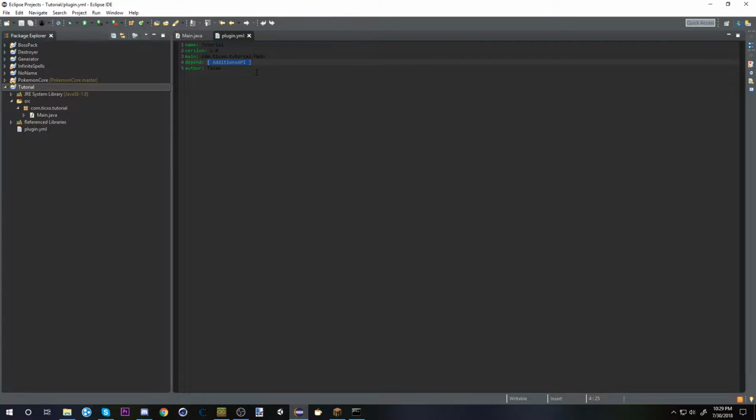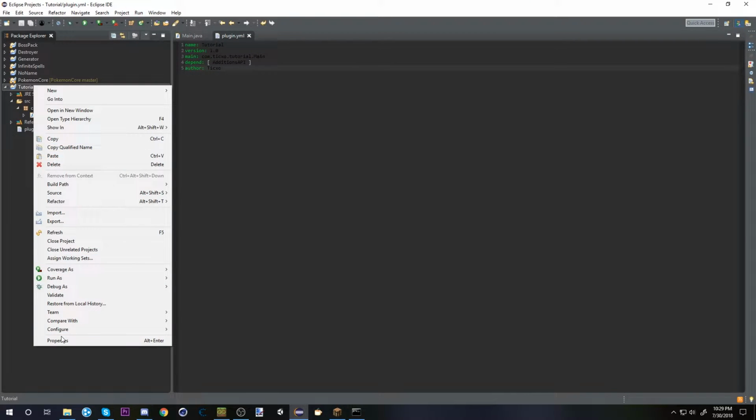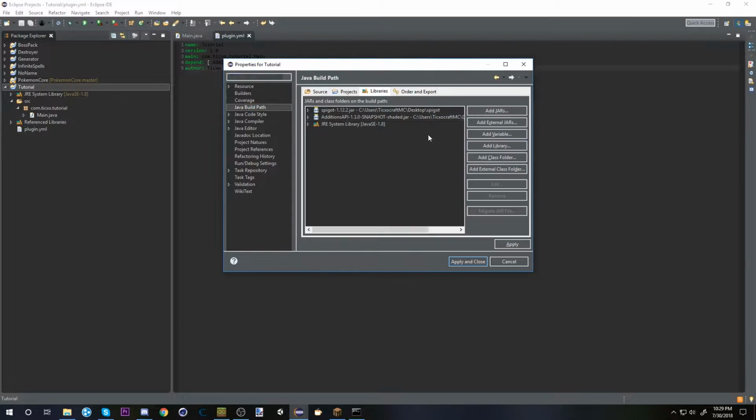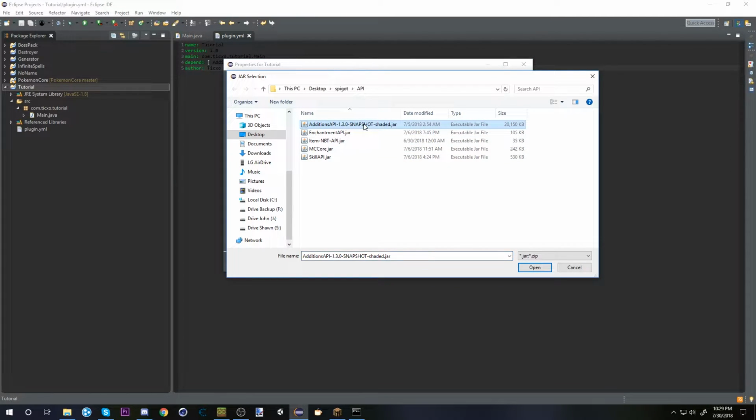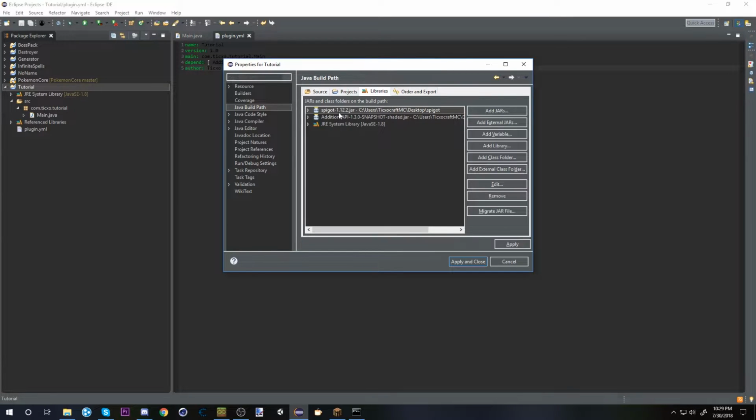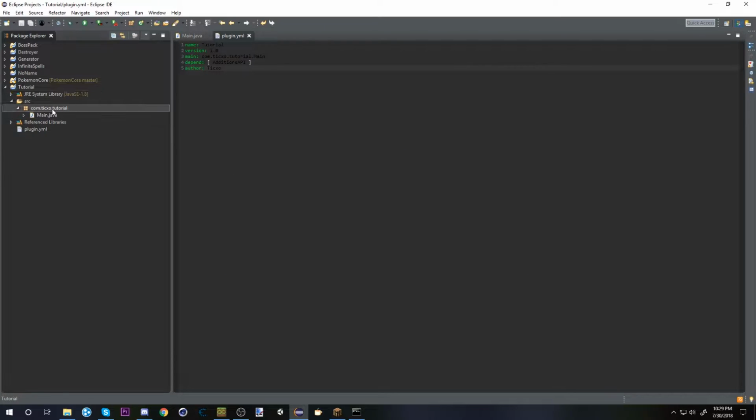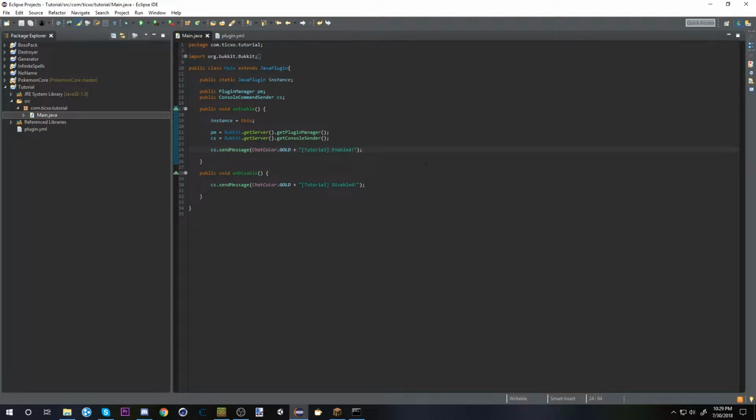It depends on Additions API. To add Additions API to your project, you just go to Java build path, and then you add external jars, and then you select Additions API. Now I'm using the 1.3.0 snapshot shaded version, and I'm using Bukkit 1.12. I'm not that familiar, or I should say I didn't even touch Minecraft 1.13, so anything above that I wouldn't be making a tutorial about it, but it should be the same. So let's now take a look at the main.